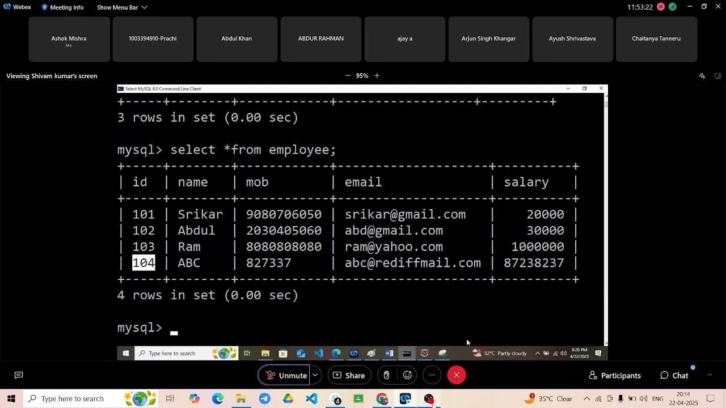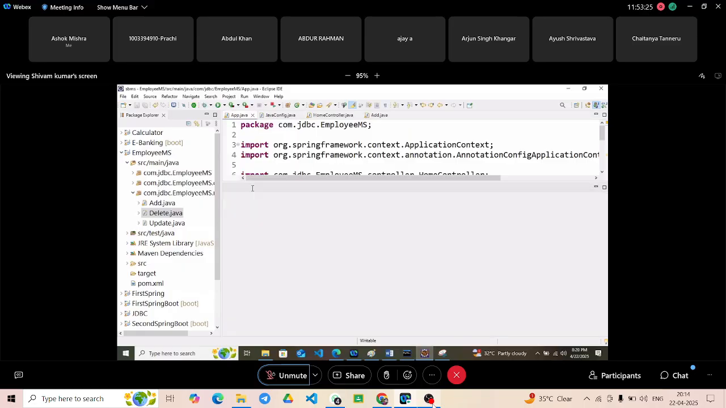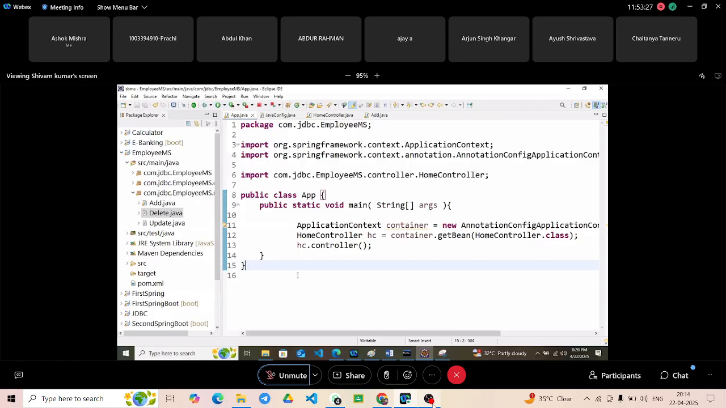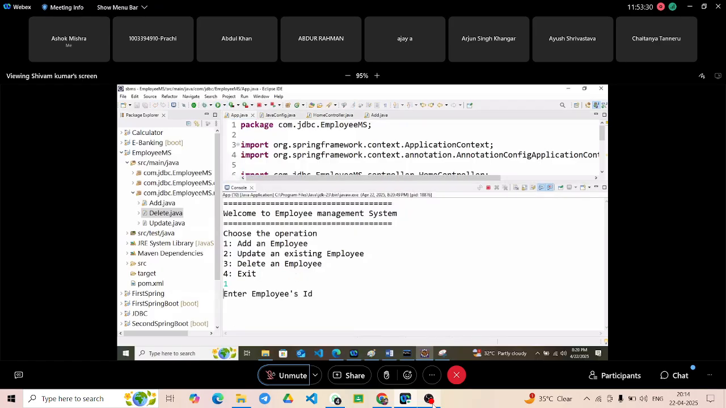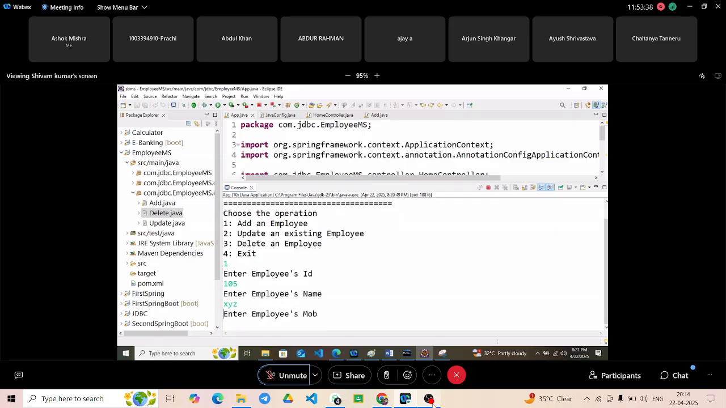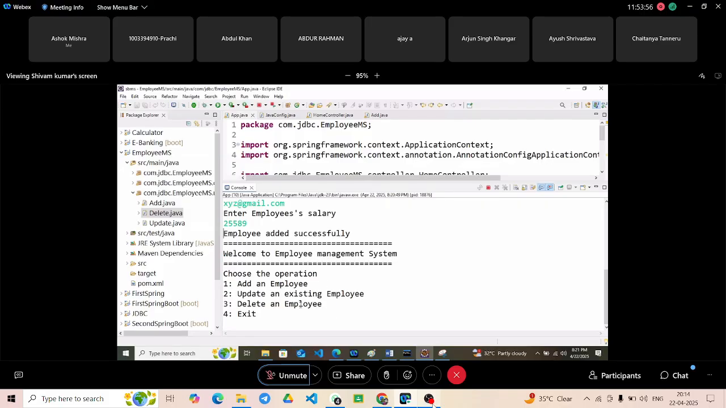So that is the error also. No problem. Again, we will run our project and we will add a fifth employee. 105 is the employee's ID. Name is XYZ. Mobile number 8070600090. Employee email is xyz@gmail.com. Salary is, let's say, 25,589. And employee added successfully.